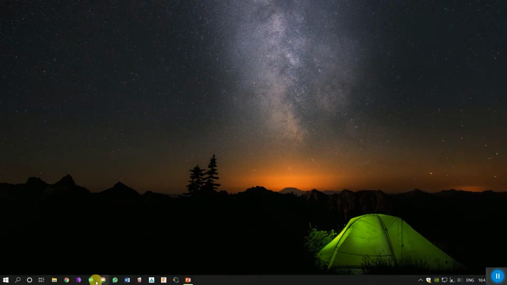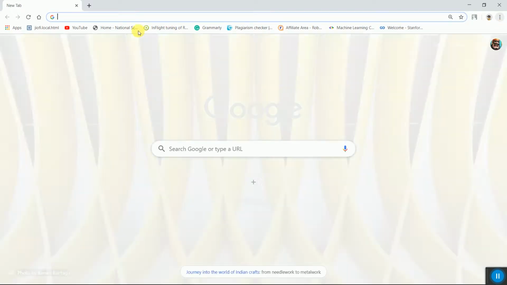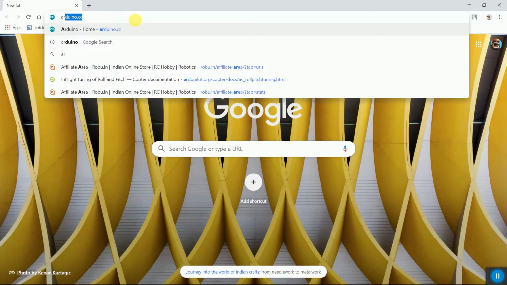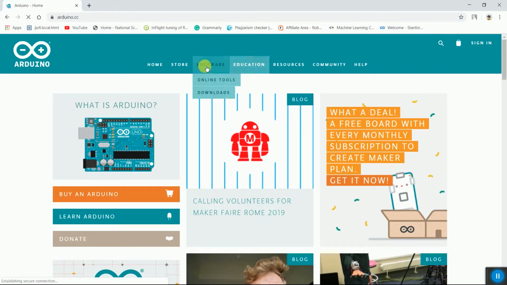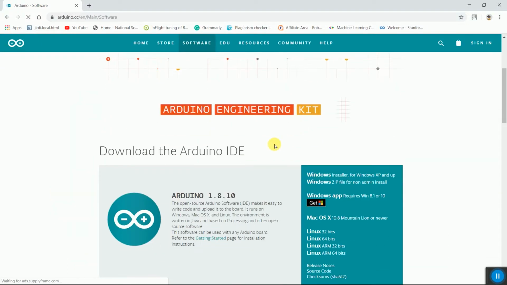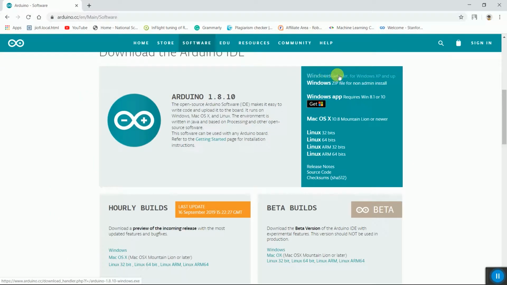So go to your browser, then search for arduino.cc. So go to software from downloads tab, then scroll down and you can see there are three options for Windows, there is an option for Mac OS and there are some other options for Linux. So I'm gonna download the first file, that is Windows installer.